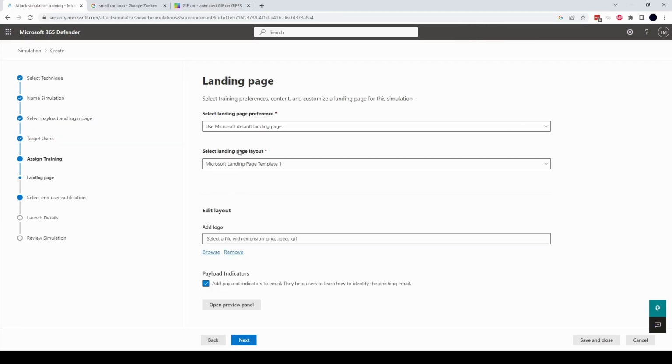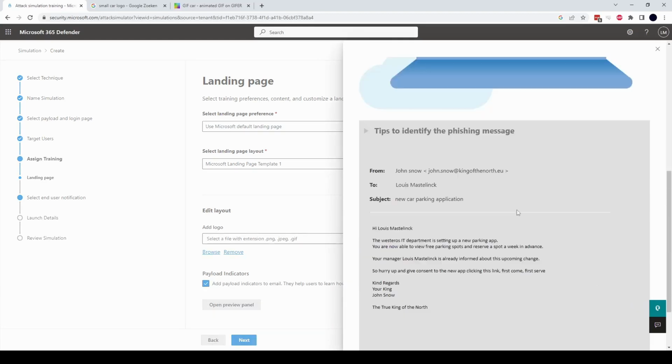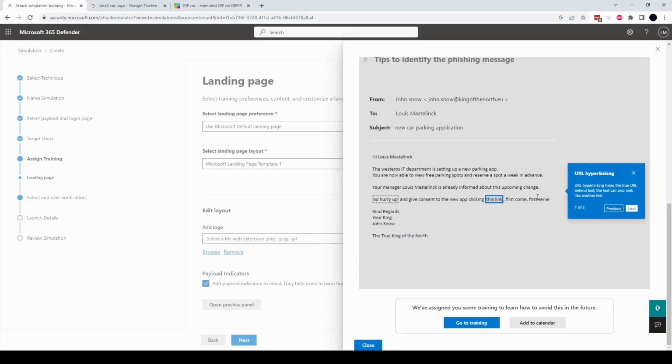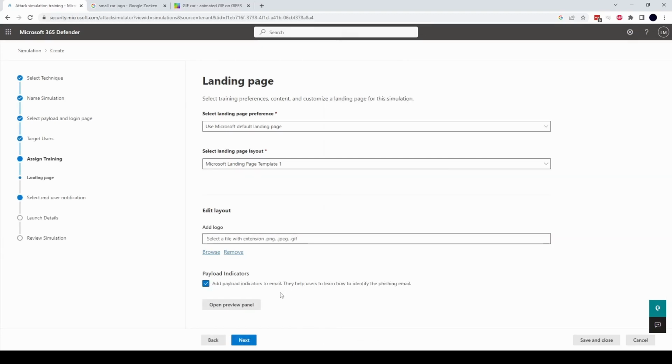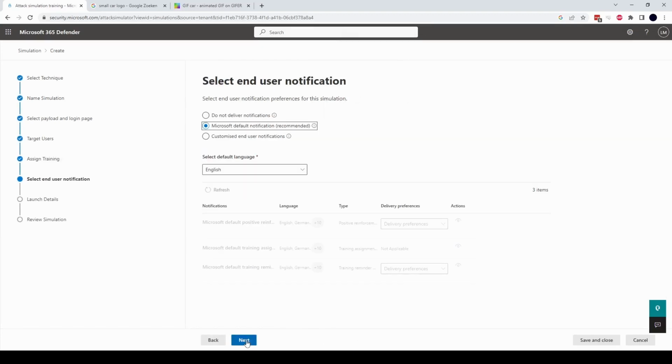Great. What I'm also going to do is, because we use the Microsoft default landing page here, we can use the payload indicators. So those are the indicators we just created in our email where we had the small bug, where we had to restart over again. If I go here, it will show these indicators we created in the email. So that's what I want. I spent all that time on it.